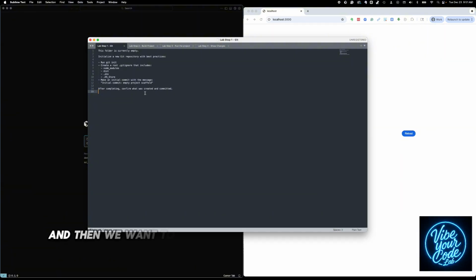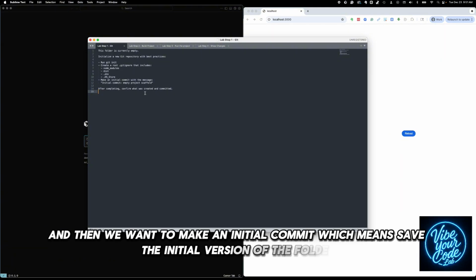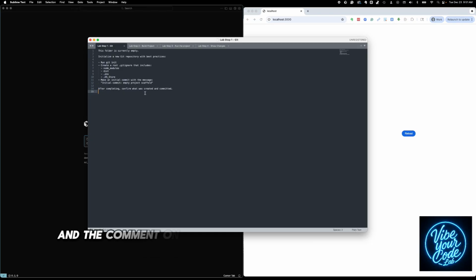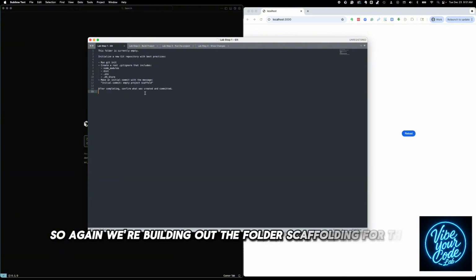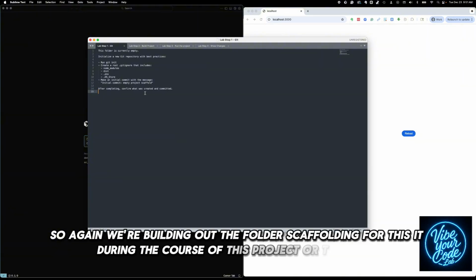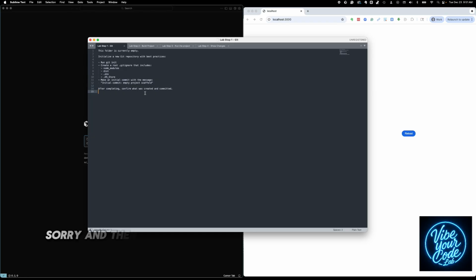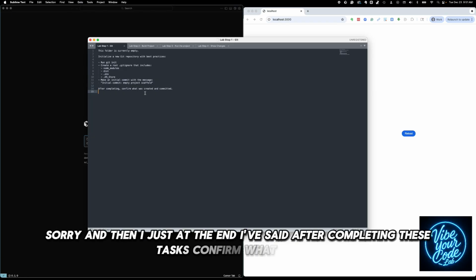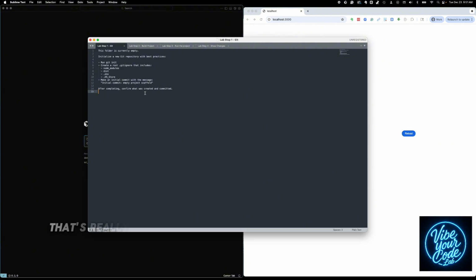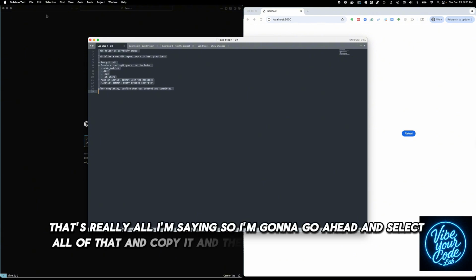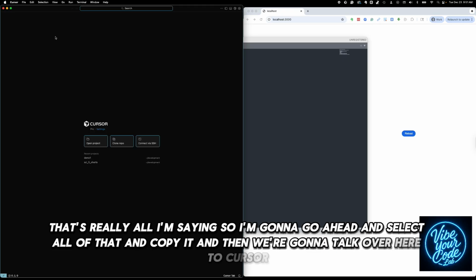And then we want to make an initial commit, which means save the initial version of the folder. And the comment on that will be initial commit project scaffold. So again, we're building out the folder scaffolding for this during the course of this demo. And then at the end, I've said, after completing these tasks, confirm what you did. That's really all I'm saying. So I'm going to go ahead and select all of that and copy it. And then we're going to toggle over here to Cursor.